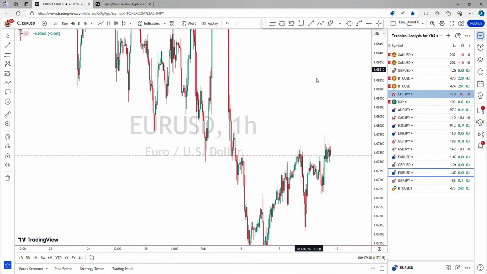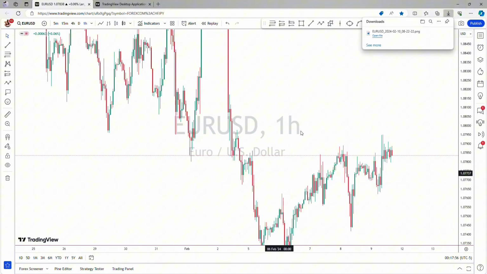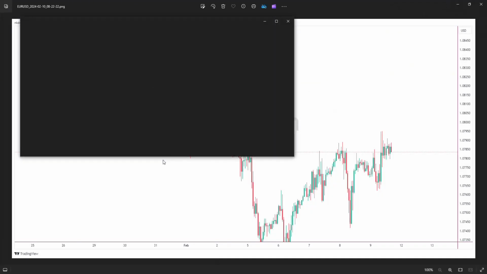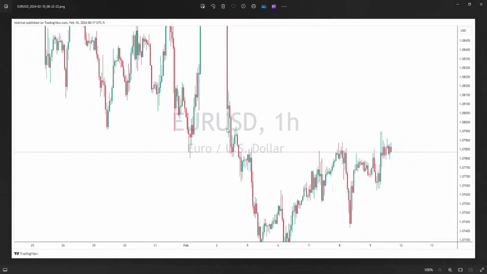Now let us look at how you can take a screenshot. In case you want to take a screenshot, there's a camera icon over here. If you just tap on this camera icon, it's going to show you this interface where you have download image. If you click on download image, it's going to download the entire screen that we are currently looking at, and you are going to see it here. If you just open it, it's going to appear in picture format. You see, this is our screenshot that we have taken, and it's going to be saved. Anytime you want to come back and look at it, you can. So that's how you can take a screenshot on your TradingView PC version.